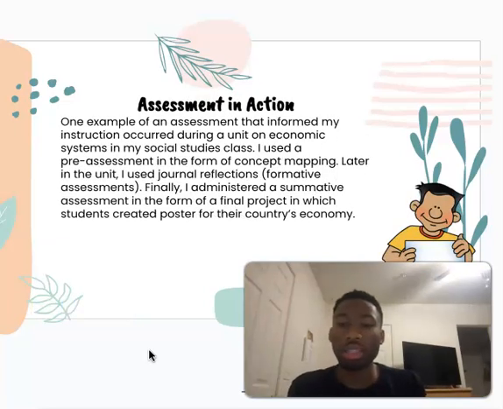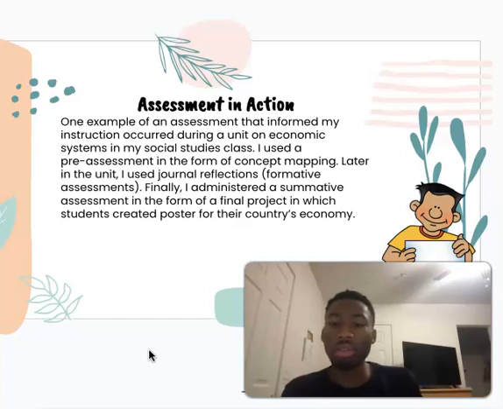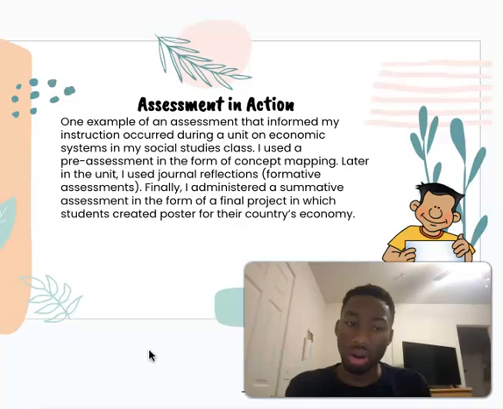So one of those things is an assessment in action that I've done on an economic systems unit in my social studies class. I used the pre-assessment in the form of a concept mapping. And later, I used journal reflections for students to talk about their concept mapping. And while this was not a grade, it was a simple, did you do it or did you not? This allowed me to monitor and adjust and inform my instruction based upon what the students were saying. And I can know if they were hitting the day's learning targets.